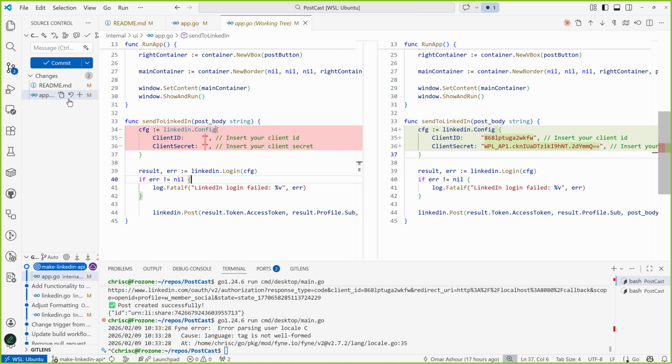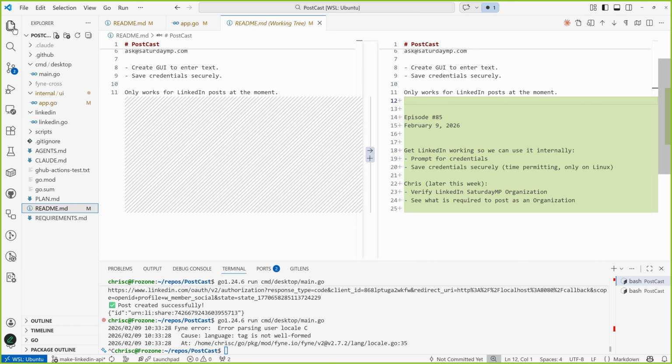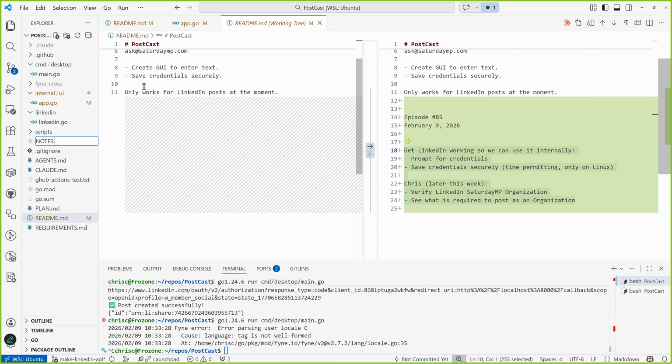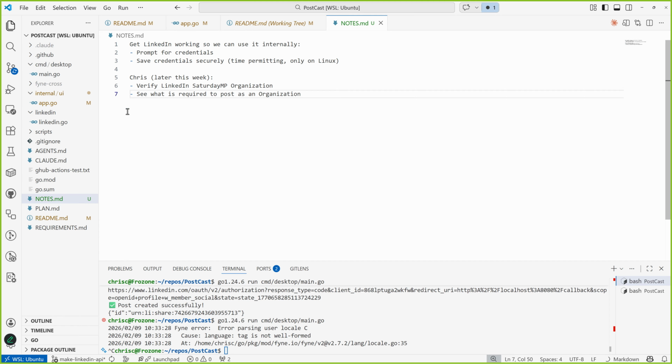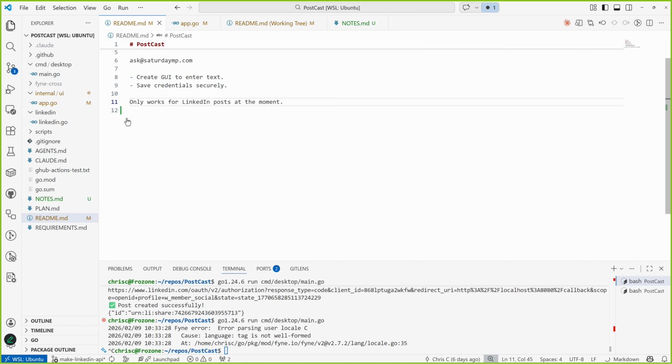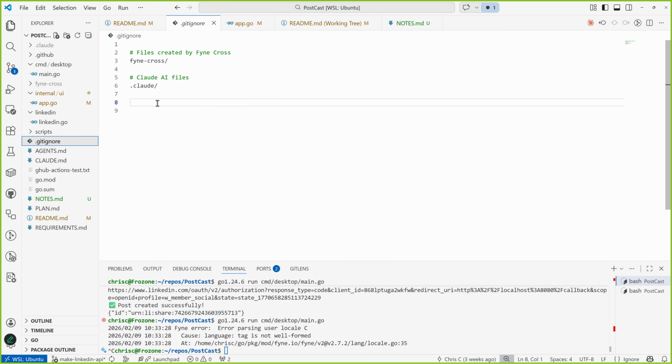So let me, maybe what I'll do is I will put this not in the README. I'll just create a new file and just dump that in there. We can get rid of this. And I can go to gitignore. Ignore the.